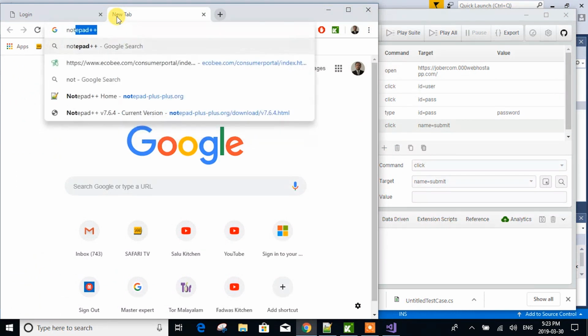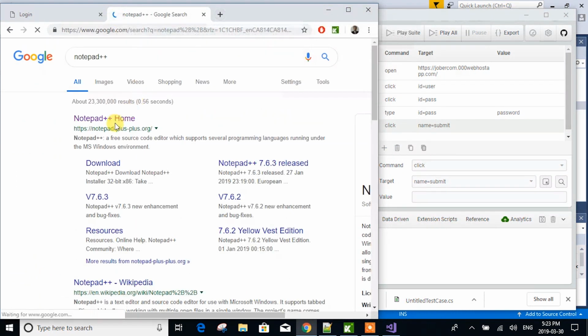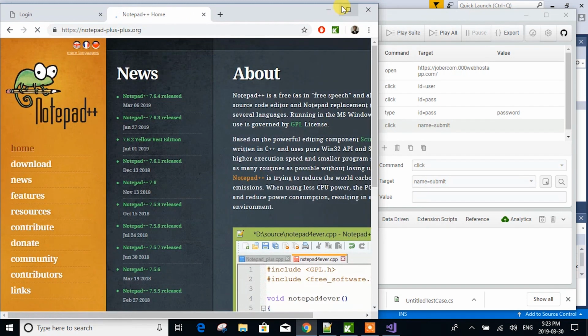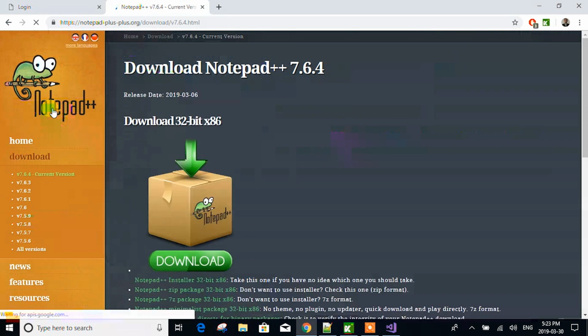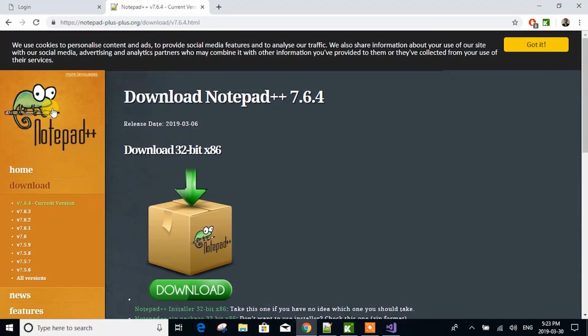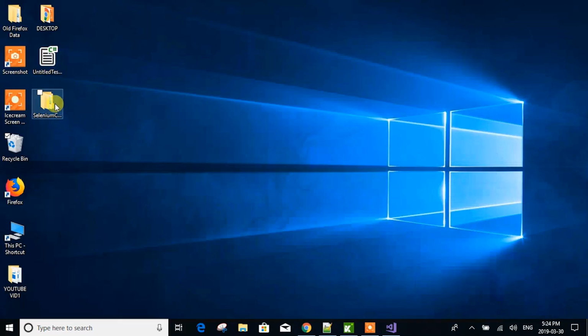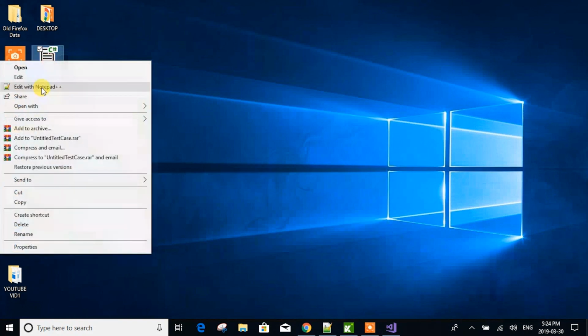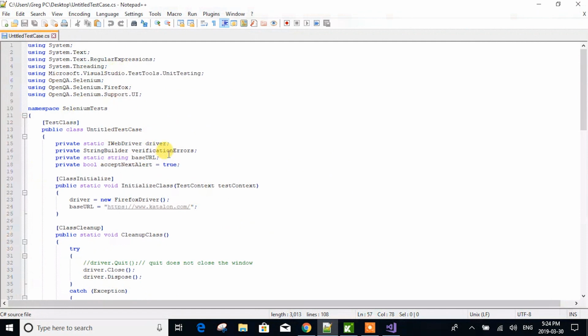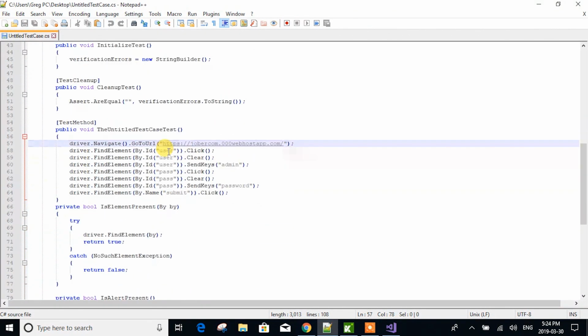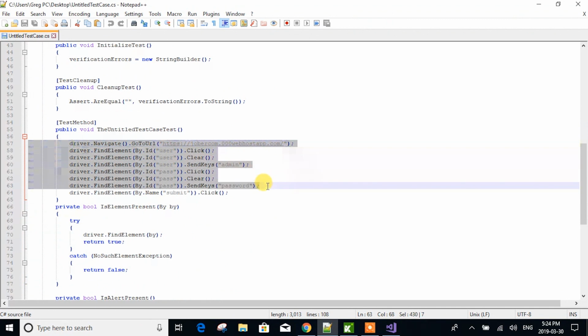Now download Notepad++. Now open the file exported in Notepad++, and copy this section of the code. Now do the following.